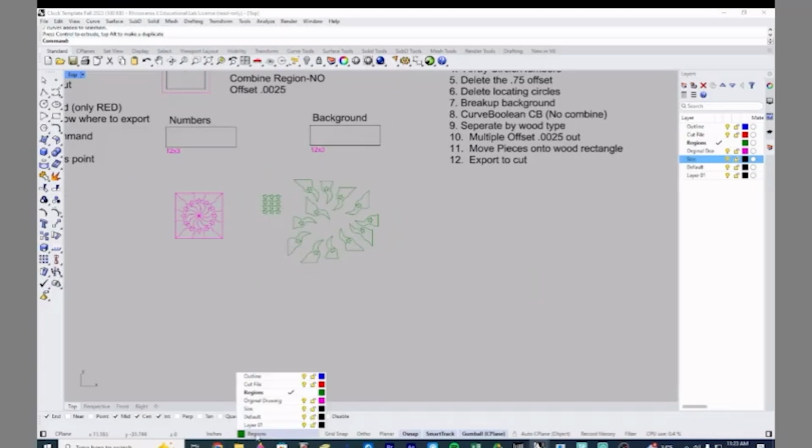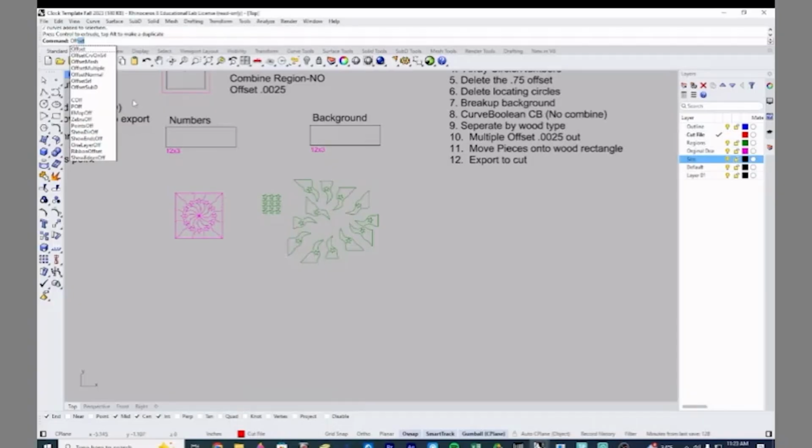So I'm going to go to red. I'm going to go up to my command line. I'm going to type in offset, and you should end up with a drop down that says multiple. You're going to change the distance to 0.0025. You're going to hit enter.